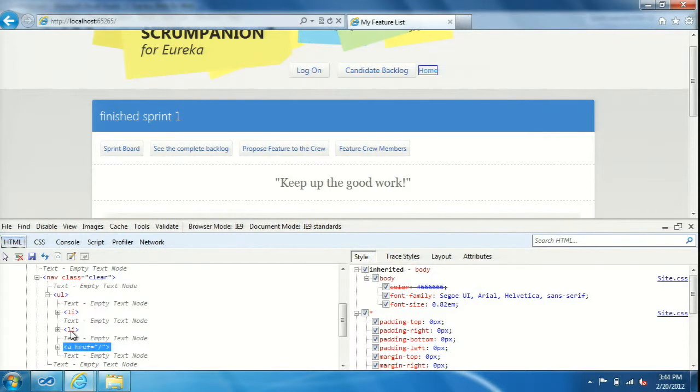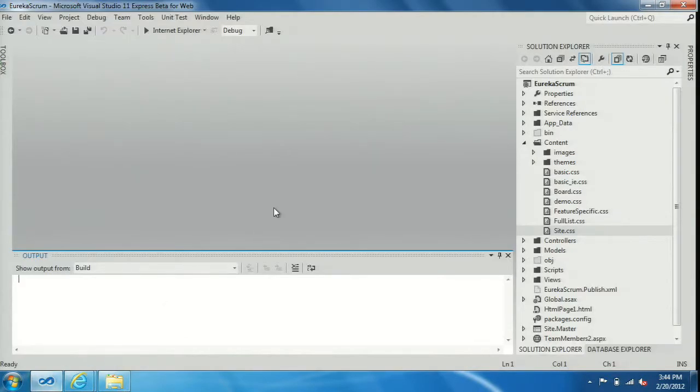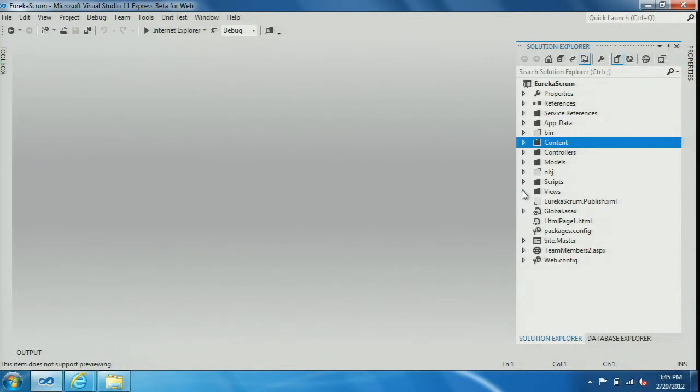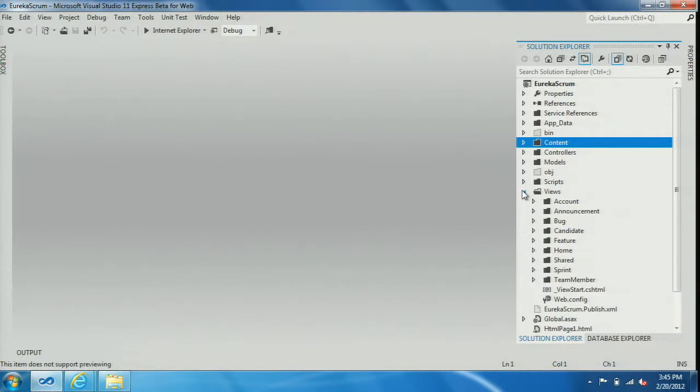OK, so where do I fix it? That's the next step. So now I know what to fix. So where do I go fix it? This is the experience today. So let's go back to our project. First thing we're going to do is, we know a little bit of MVC. We know the root of my project is probably going to be the home controller.